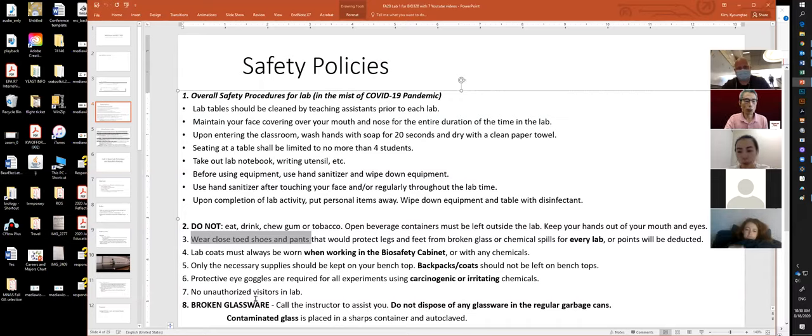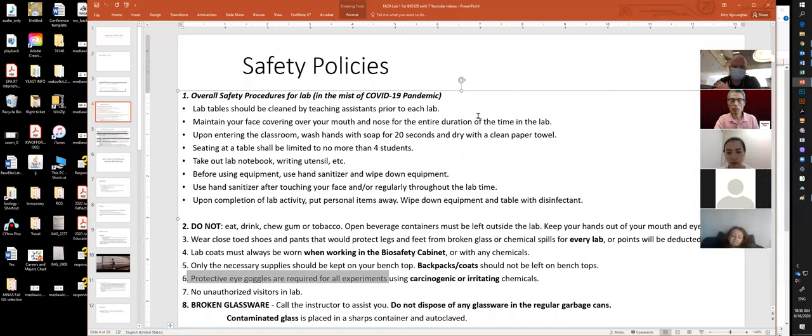I'm going to jump into here. Number six, protective eye goggles. If you have them, please bring them. And we're going to jump to number eight. If you happen to have broken glassware, you have to put the broken pieces into a designated box, right? I will tell you about this again next week, because right now you don't know where the specific glassware box is. I'll just tell you next week.